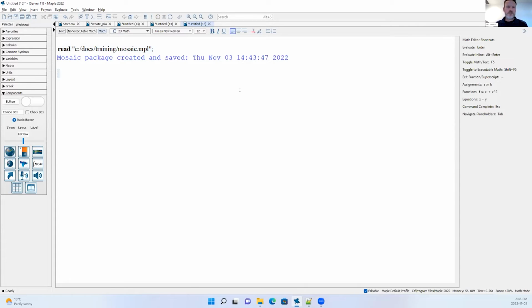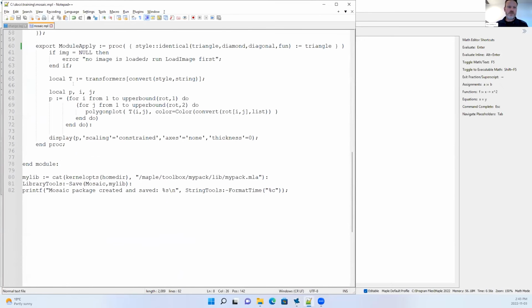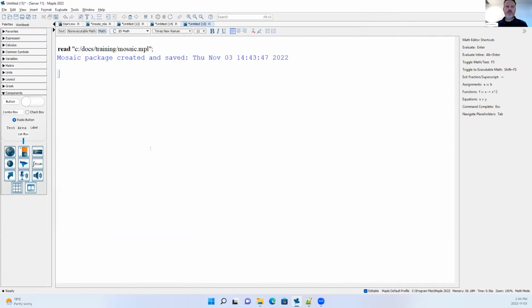So let's switch back there. It defines the module, and then at the very end, it does the same thing. It's saving this into that same package MLA that we created before. And for convenience, it's nice to have it echo some output, so I put a printf statement so that when I reload it, it changes the timestamp and echoes that.